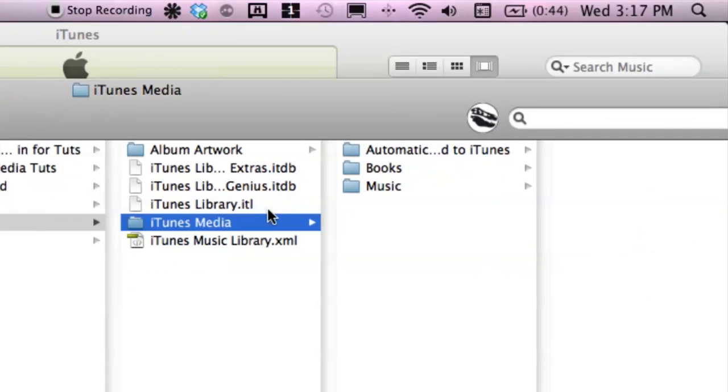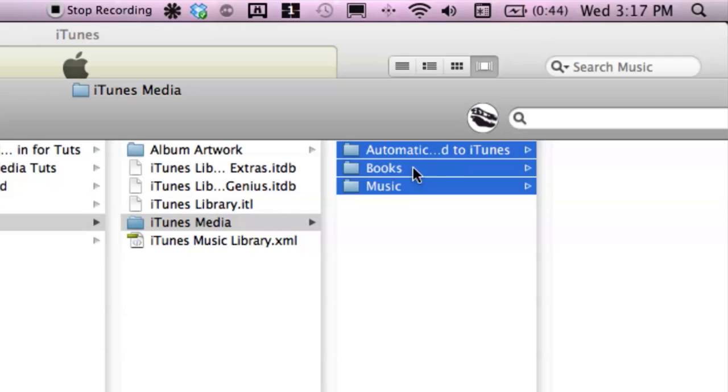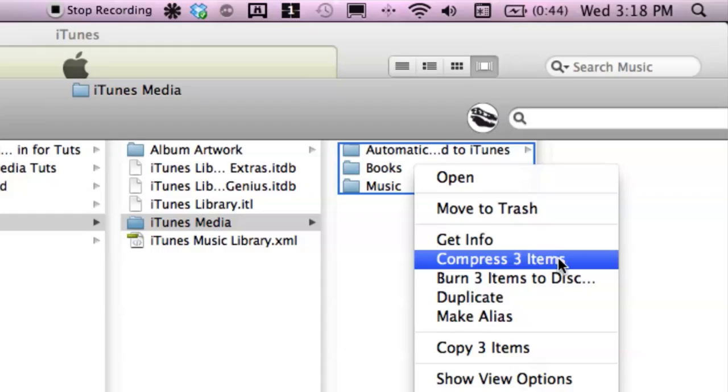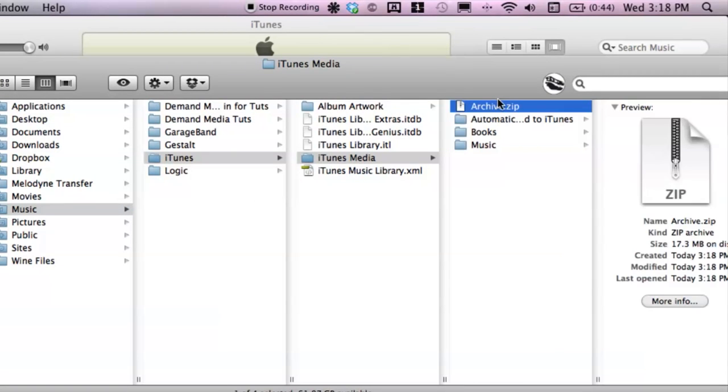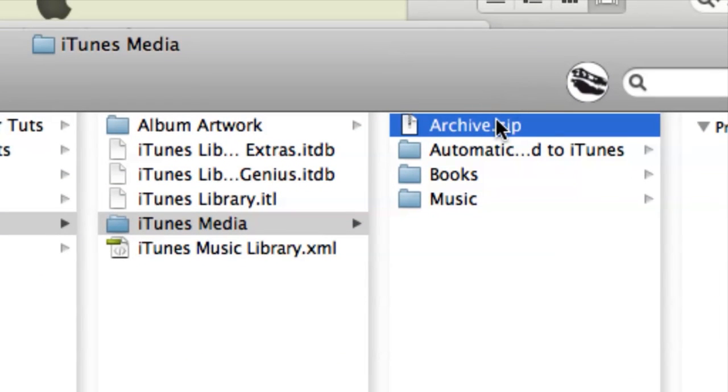So once you have reached the iTunes Media folder, just simply hold Apple or Command, same button, Command and then A, and that's going to select all the folders in your iTunes Media. And then once you do that, you can right click and go down to Compress. Okay, and that's going to compress your entire database into an archive zip. Okay, and since this isn't very big, it won't take very long, and boom, there you go. Now you have a compressed zip archive of your entire iTunes database.